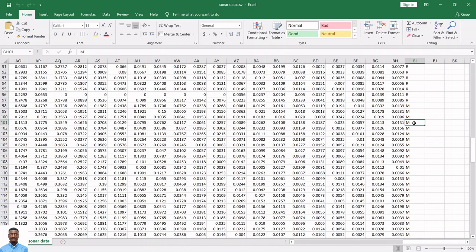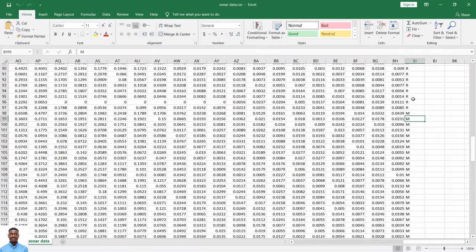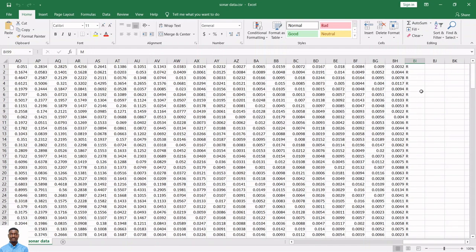So R, M: rock instance, and mine instance. So this is sonar sensor reading for ships, whereby they use it to determine if a certain object in the ocean is a rock or a mine, because mines are like underwater explosives that are used to destroy ships. So ships always have these sonar sensors on them to help use echolocation to determine if a certain obstacle is a rock or a mine.